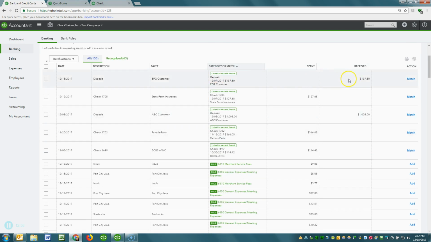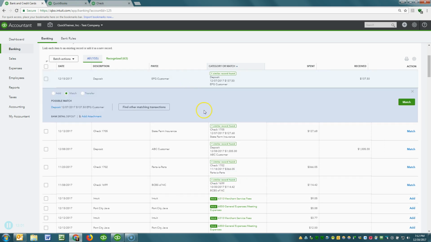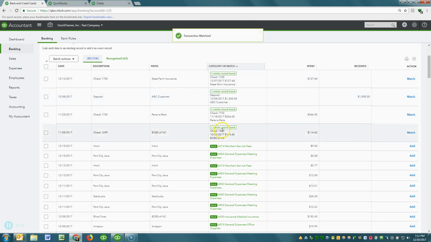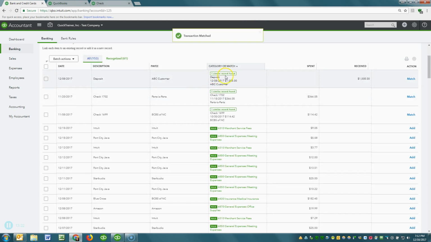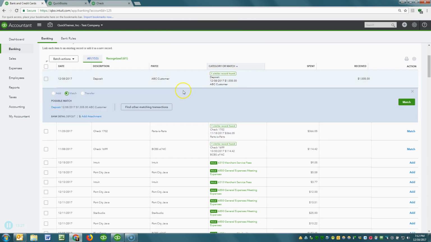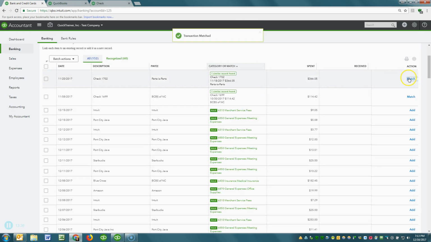So I would be looking at these and saying, okay, this is a deposit. I don't have to click here, but if I just want to make sure, I look and see, okay, this is a deposit. It's 12/7, and this is 12/7. Yeah, that's a match. Now, sometimes, and I don't have this example this time, you might see it says 2 similar records found or 4 similar records found, and that's where you've got to click and see what possibilities it found, before you just click match without paying attention. So I'm going to click match.